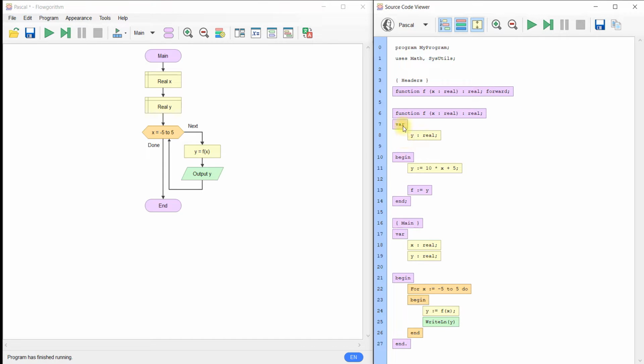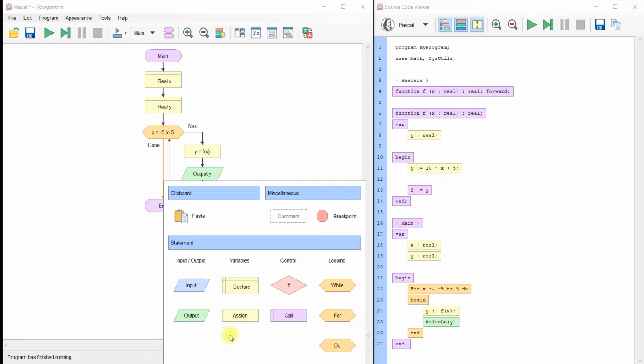Then we have the body here, right? The variable is the one to be returned. It's declared as a local variable which is supposed to be returned. The value is assigned, then function name colon equal to y. So very similar to VB 6.0. And in the main we have two variables, and inside a for loop we calculated the value of y with different values of x, passing the value of x into the function f, collecting the returned value in the y variable, and then printing it. Good, so we have covered all the blocks that are available here.